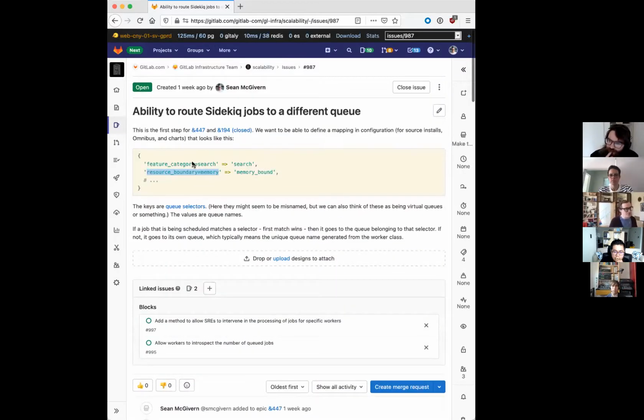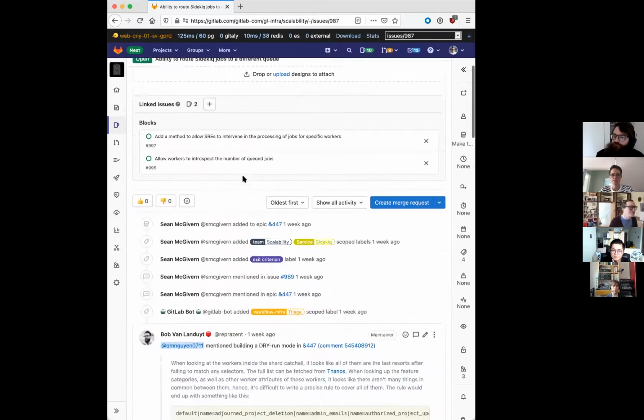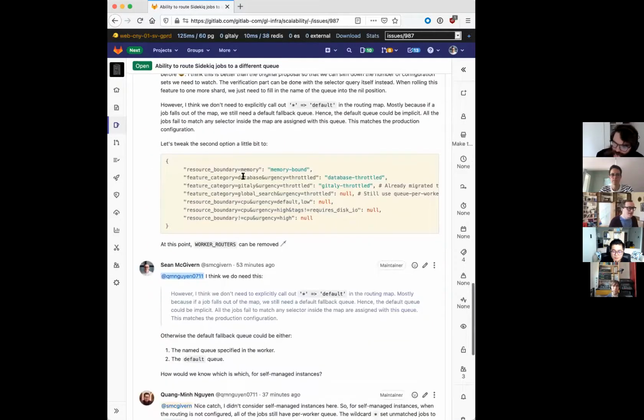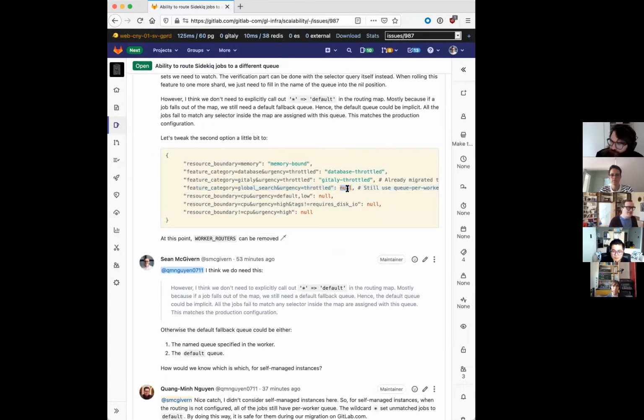So if the first one that matches wins, then we just put all the other queues, all the other shards in here, and then we put star at the end and map that to default. But then we have the problem that we don't want to do all the other shards first, which we would have to do in order for this to work. So we were talking about maybe making this go to null, and null means consider this matched, but just send it to whatever queue it would have gone anyway.